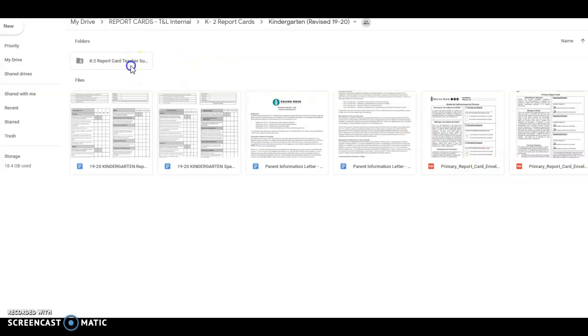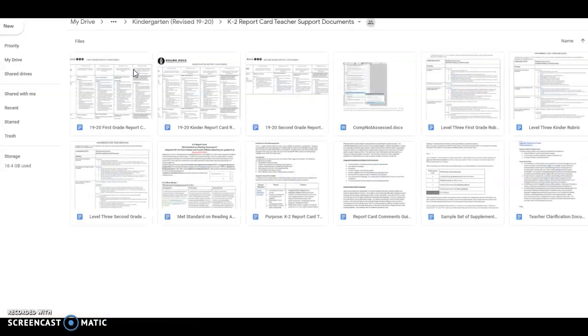If you want more support documents, click this folder that says K2. Now this is all K2. So this is where you're going to find the rubrics. You're going to find information about just the level 3, which is the mastery at grade level. And there's also some other information that's really important.